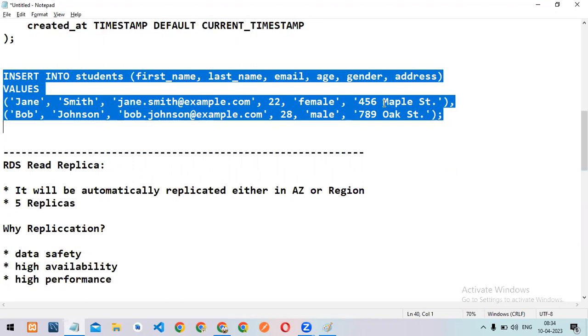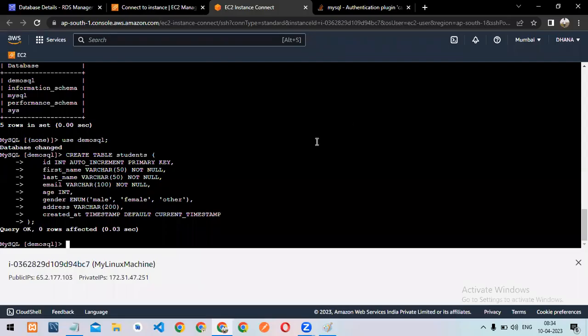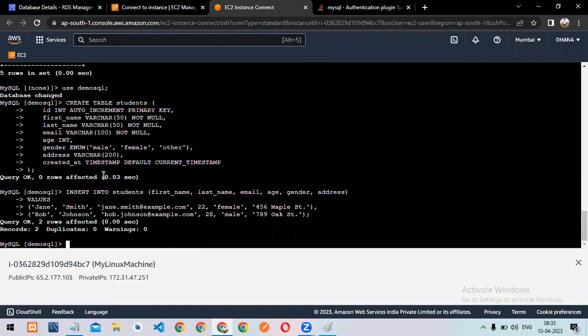So earlier, while creating a table, it was a schema. We have only created a schema. We have not inserted values. It's like opening an Excel sheet and giving just the column names alone. We have not inserted any values into the rows. In order to insert values into the rows, just copy this.